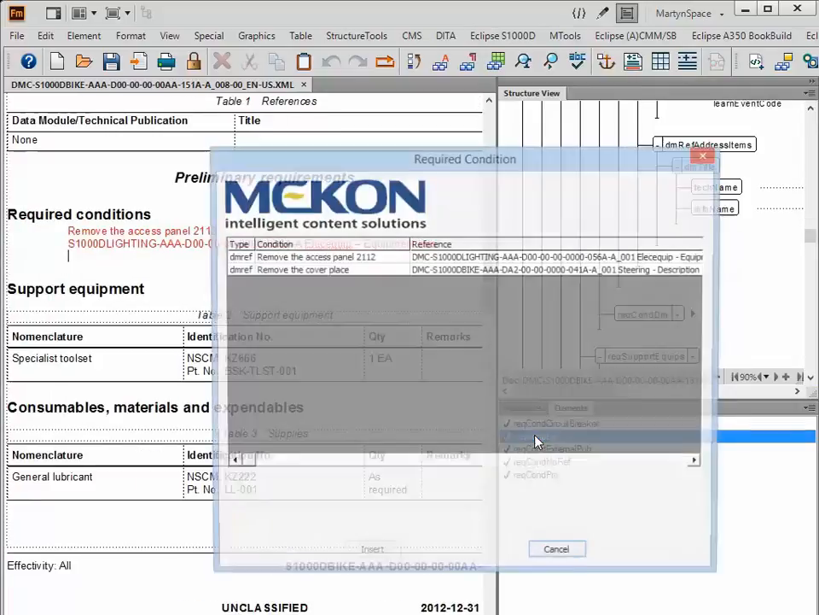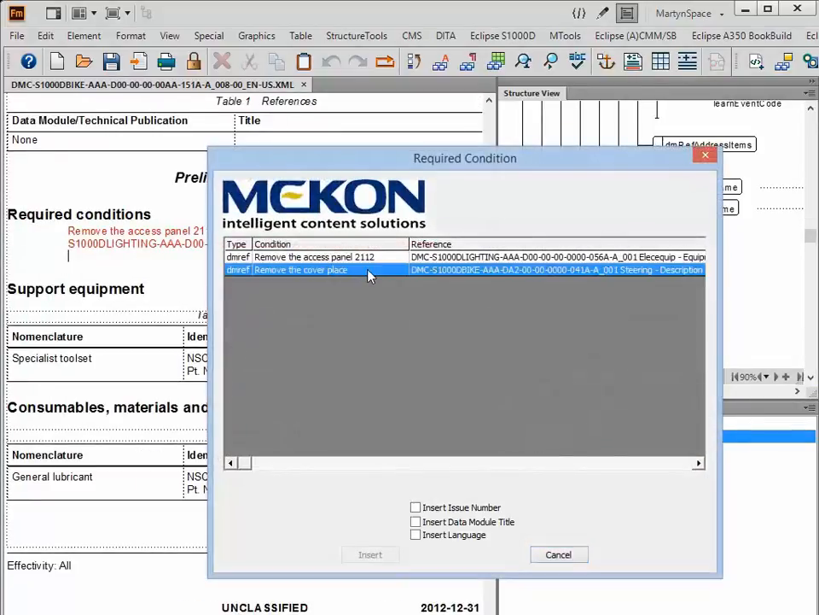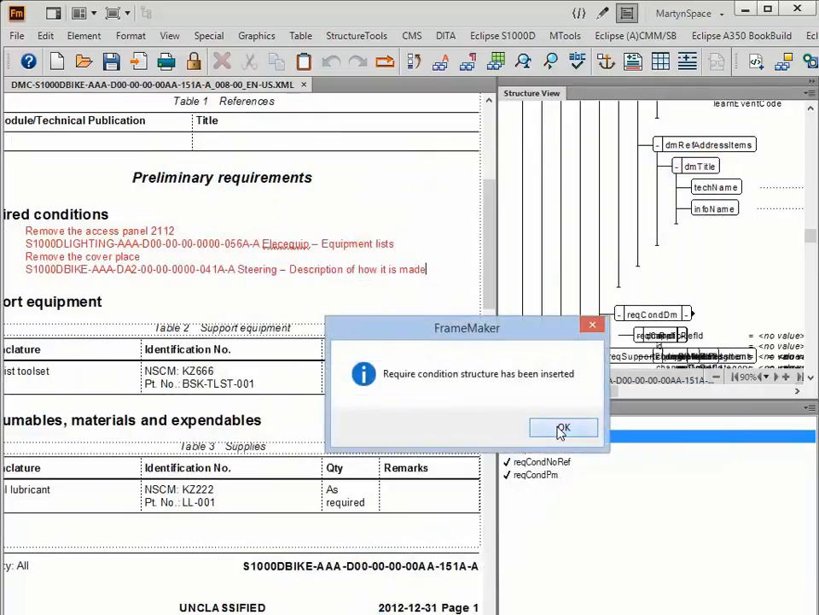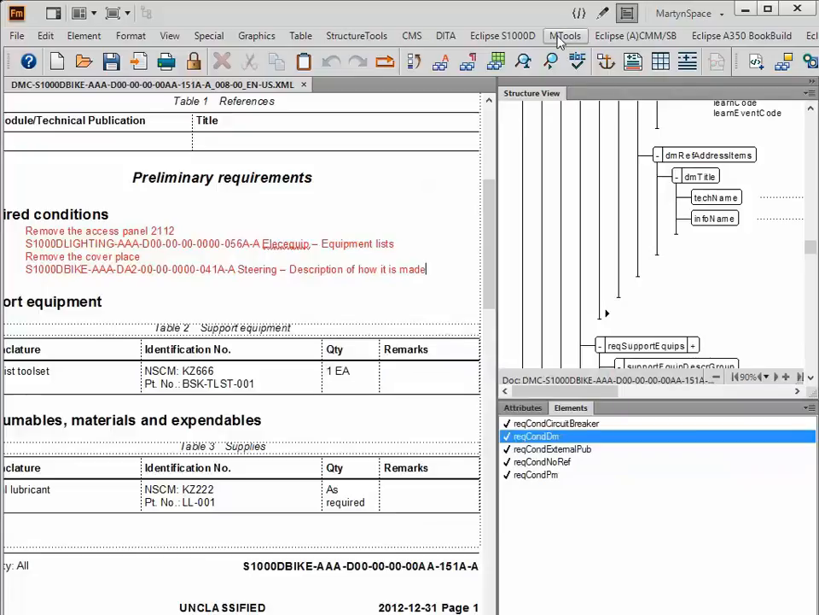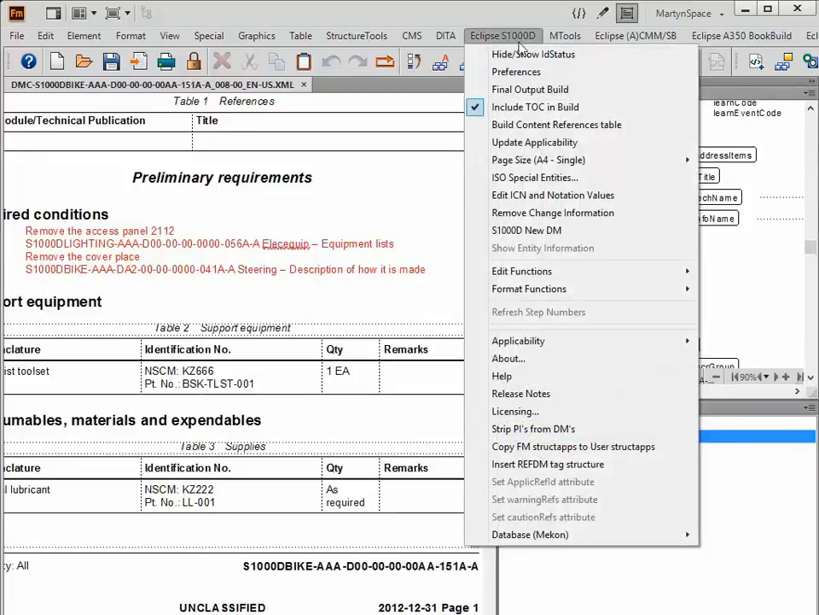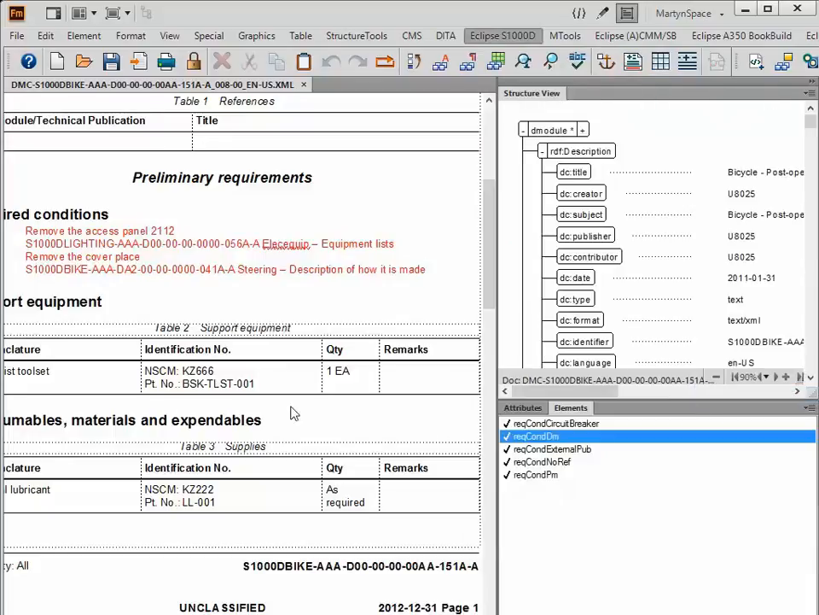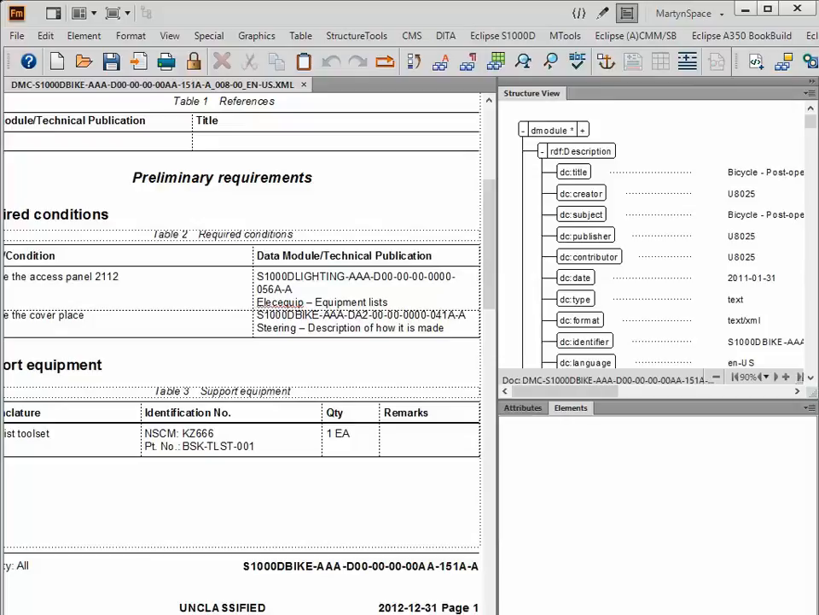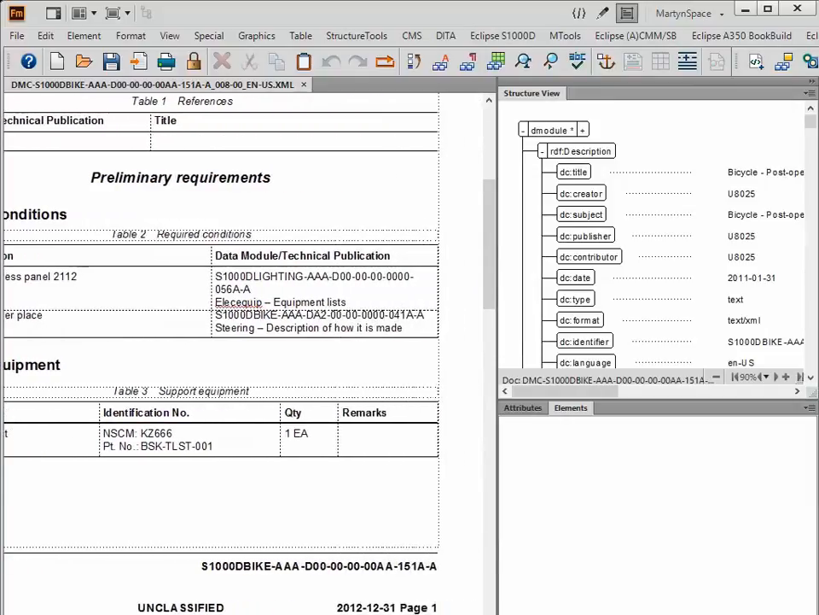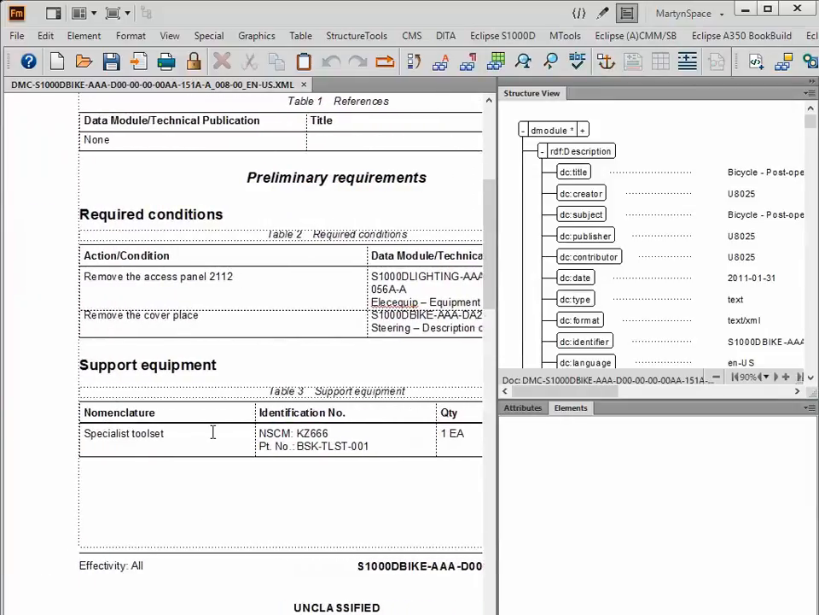So let's put in the required condition there. We chose that one, the other one last time, so let's click on that now. So once again we have two in there, but if we now, rather than edit, actually go to format the required conditions, you'll see that the table now gets put into the correct format, and everything that's in there should be in there in the correct place.